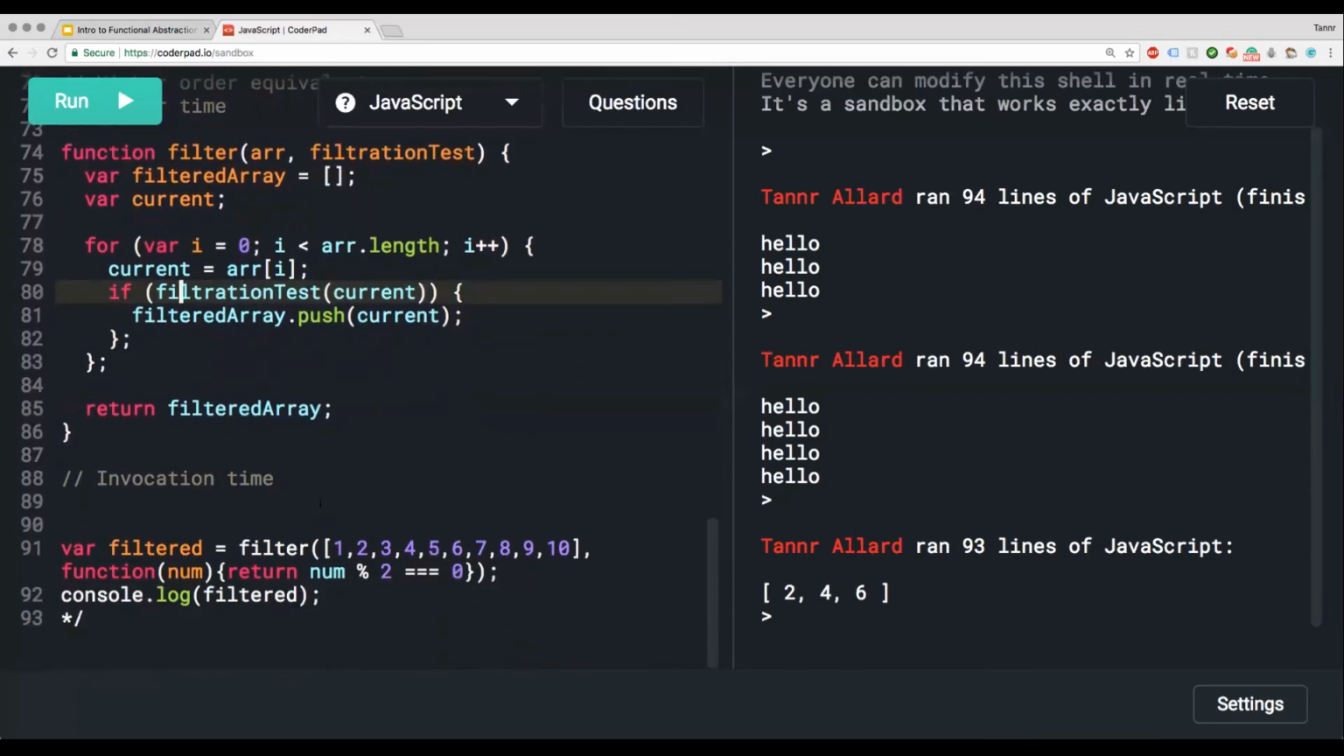So the example here, how would you use this? Well, you can call filter with an array of numbers, 1 through 10, and then as you can see, this function on the next line is still an argument being passed to filter. This argument is that test for evenness that we saw earlier.